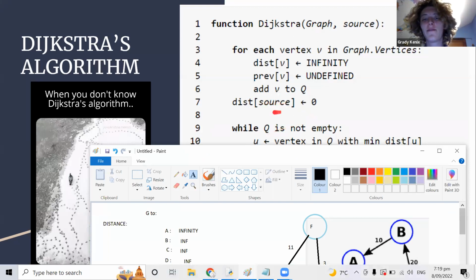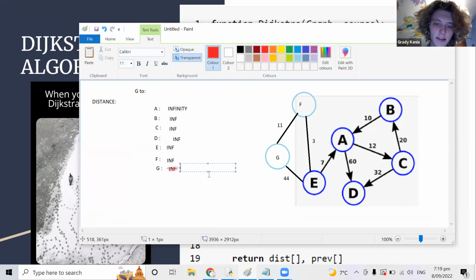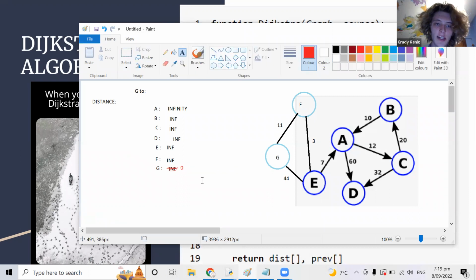Yes. As soon as we've done that, we realize, hey, wait a minute, this is a bit silly. The distance from G to itself is not infinity, it's 0, because how far are you traveling if you just stand still? Not at all, right? So we're going to scratch that out. It is 0. The distance from G to G is 0. All the others are infinity. Distance from G to anything else is infinity right now.